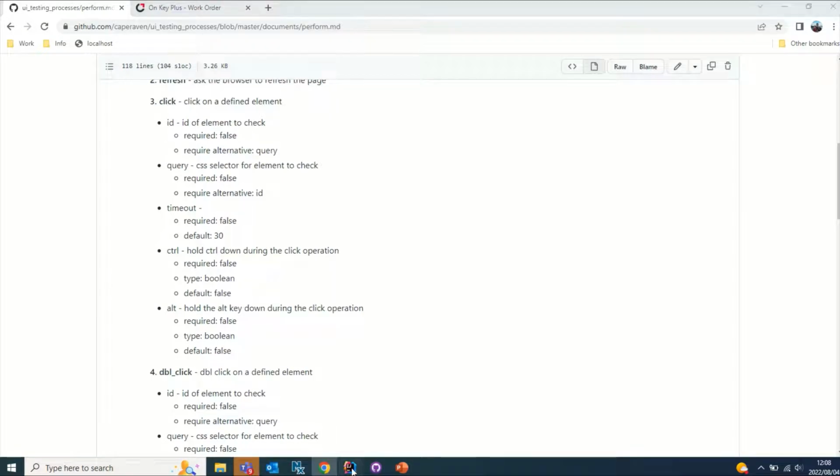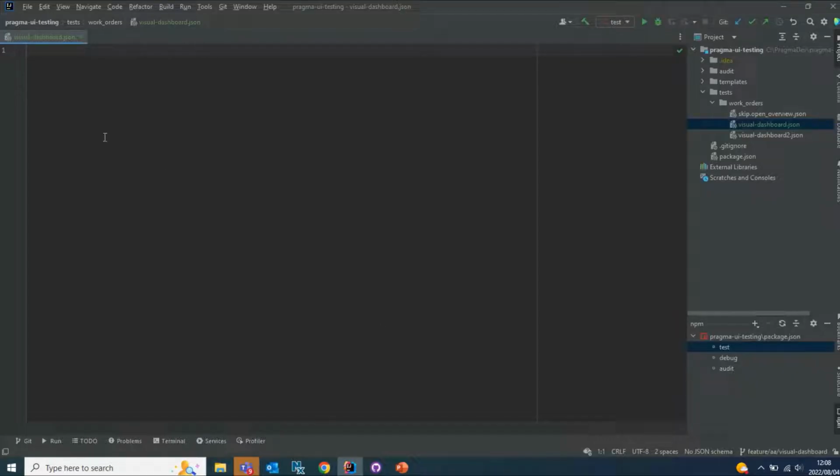So for my scenario, the first thing you'll need to do is open up your JSON file object, and every testing file needs an ID. So I'm going to give mine an ID of Visual Dashboard test. Then every test needs a starting entry point. So in our case, it's main. It needs a main process step.